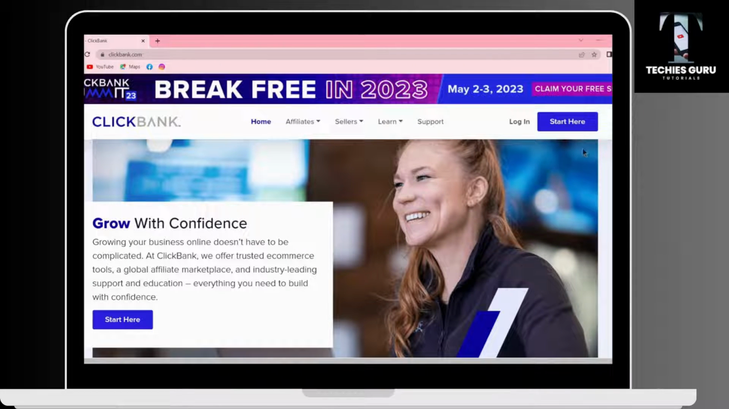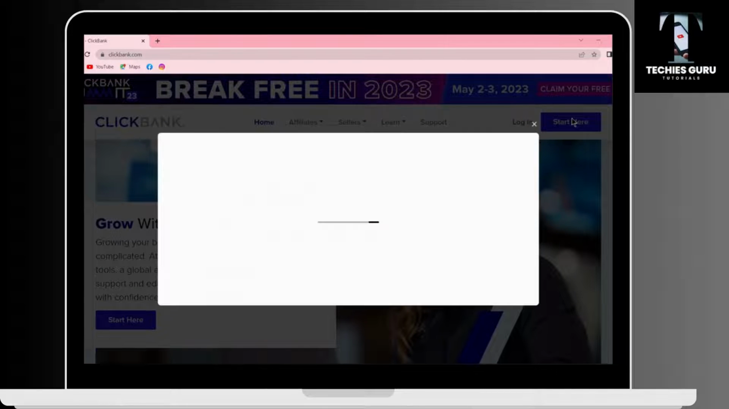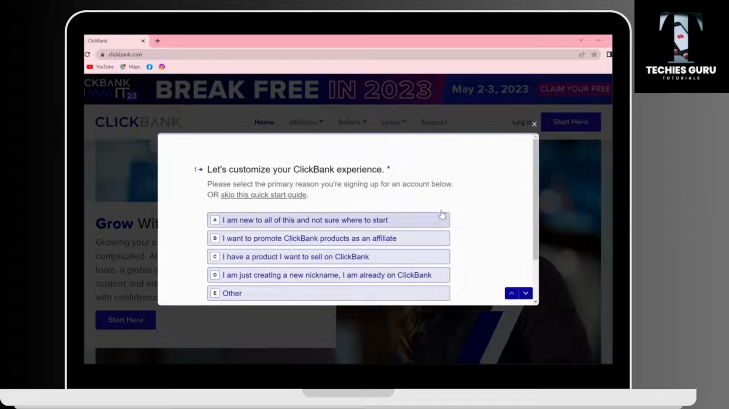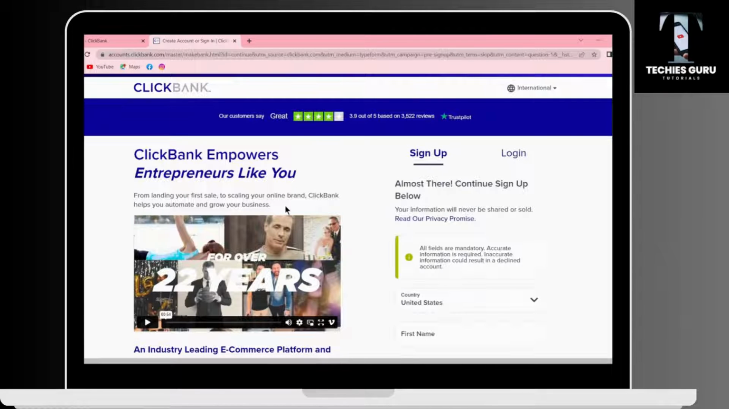On the upper right corner you have this start here button. Click on that, and after that it will give you a quick guide. Just skip this quick guide, and after that it will take you to the sign up page.